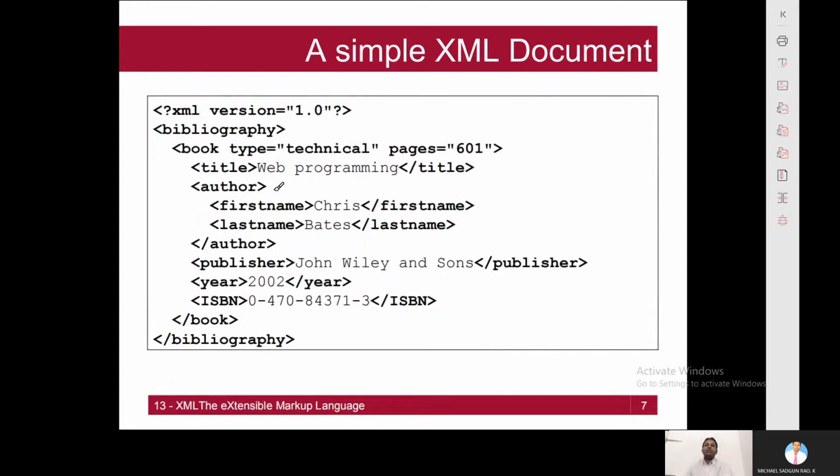This is one sample XML document. Whenever you are writing an XML document in the examination, there is a chance they will ask you to write, create, or develop one XML document. First you have to write this one. We will see later what this node is and why we are writing it. We have to write less than question mark xml space version equals 1.0 in double quotes, then again question mark and greater than. Every XML file should contain this as the first node, which we call a processing instruction.